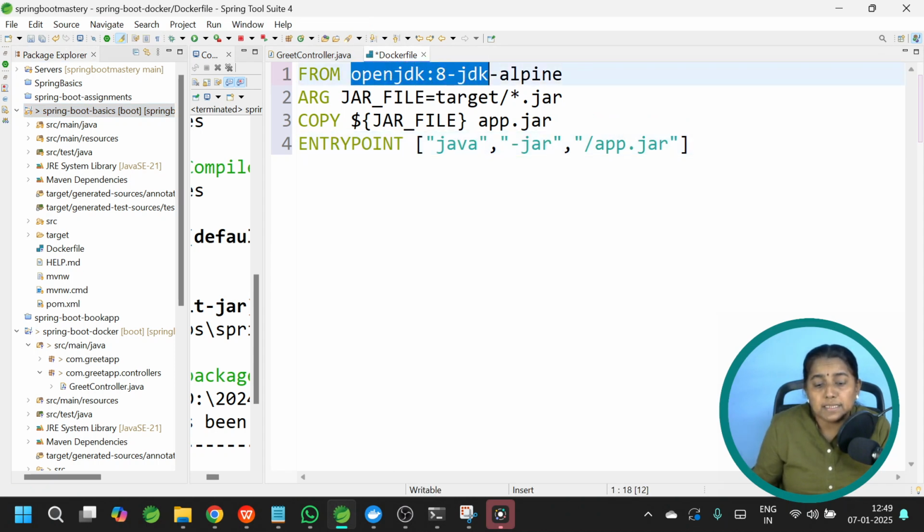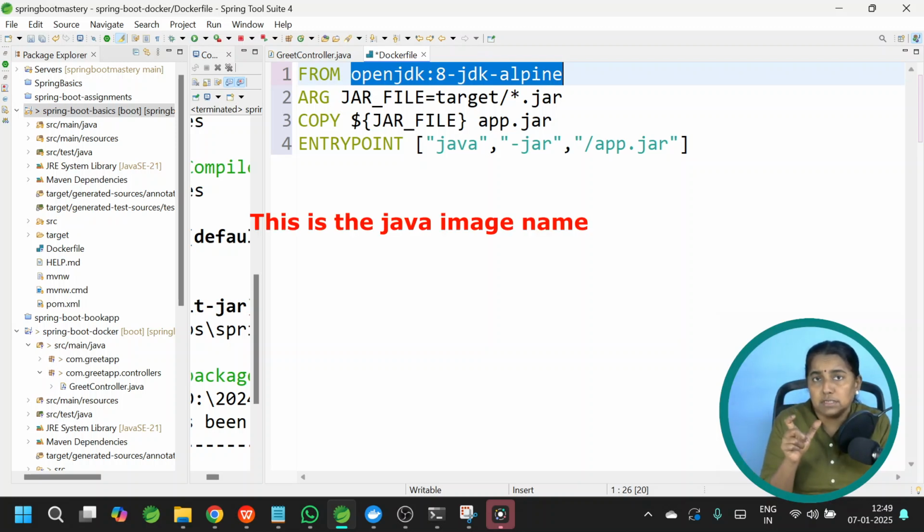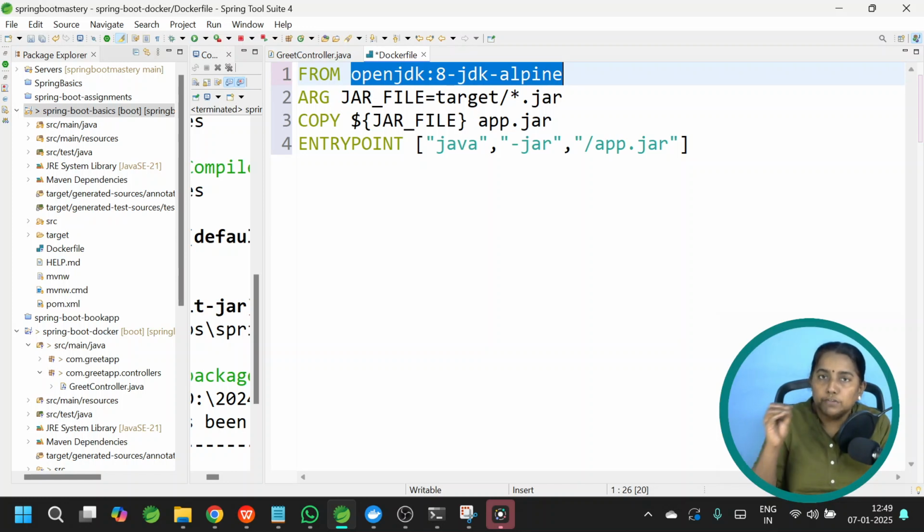This is expecting a Java version. Actually, we are not working with JDK 8. We are working with the latest version, that is 21. So how to identify this particular version? You cannot directly jump and write JDK 21. You have to go to Docker Hub. Docker Hub is a repository which is having images for different technologies, frameworks and libraries.